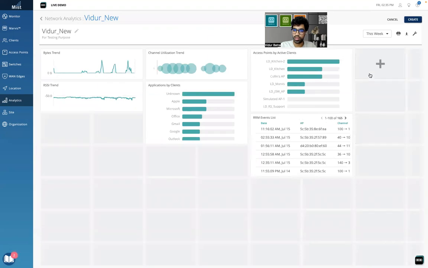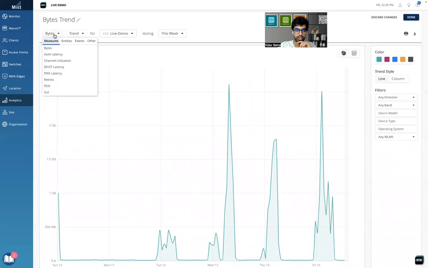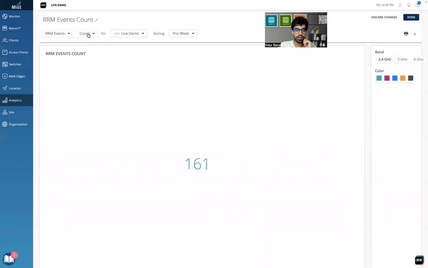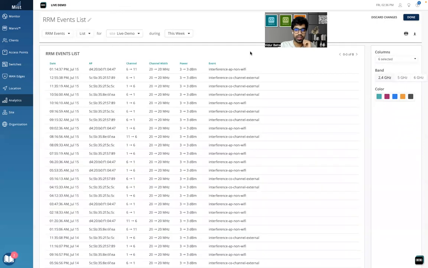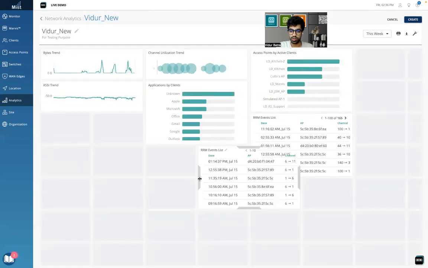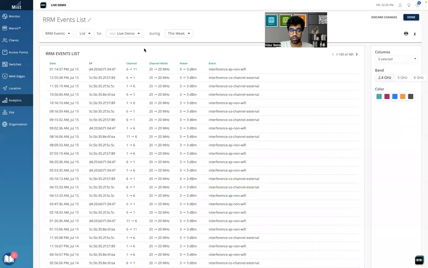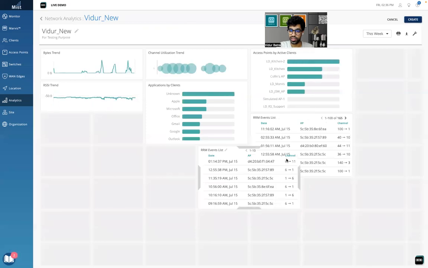And I want to also display the events for 2.4 as well. So I'll go in events, I'll click on RRM once again. And instead of the count, I'll go to list. And instead of 5, I'm now selecting 2.4 because I want to see how the events are populating for RRM in my network for this week. And I'm going to click on done. Also one more thing, guys, if I want to delete a particular widget, I can do that from here.